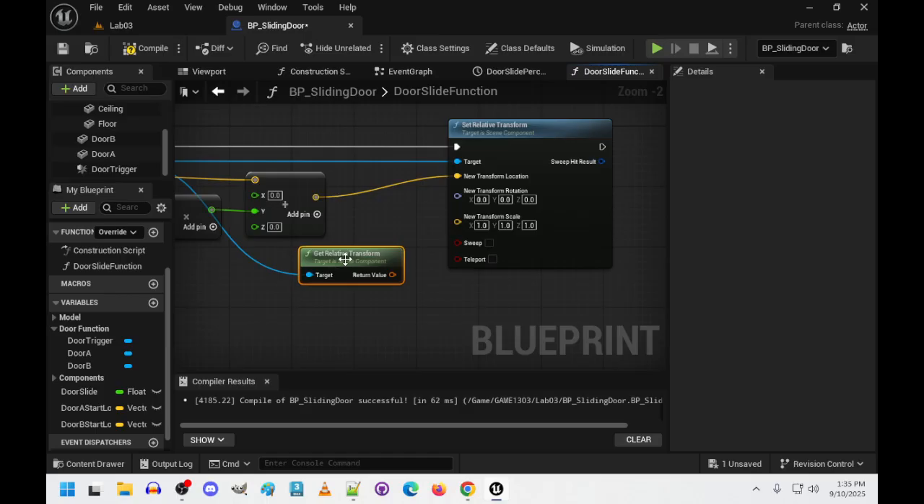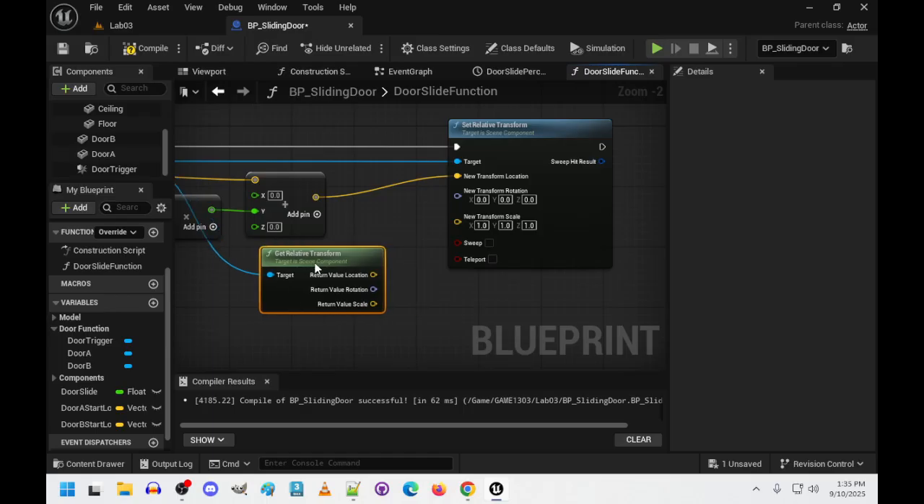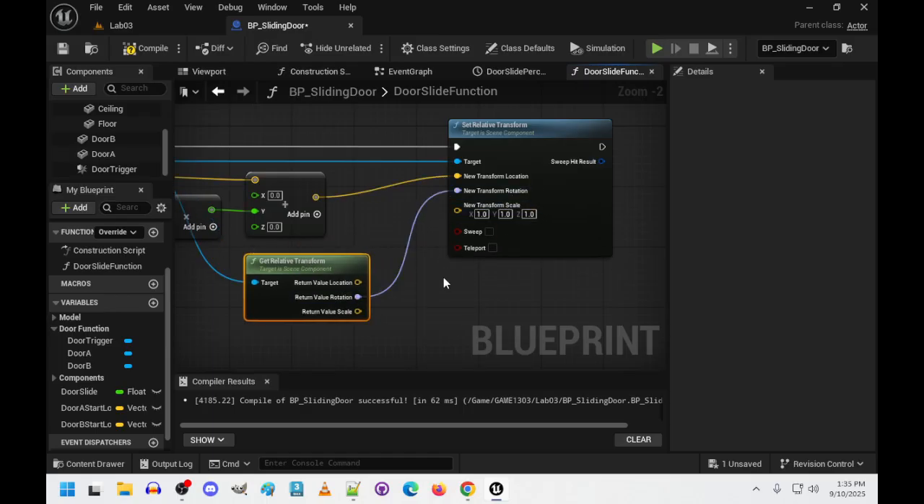And this is going to get messy. I'm going to break the struct pin because basically I want to plug in its rotation and its scale in here. I want to keep those. I don't want to overwrite them. And that's what happened: I overwrote the scale, and that's why the boxes came out smaller than they should be.